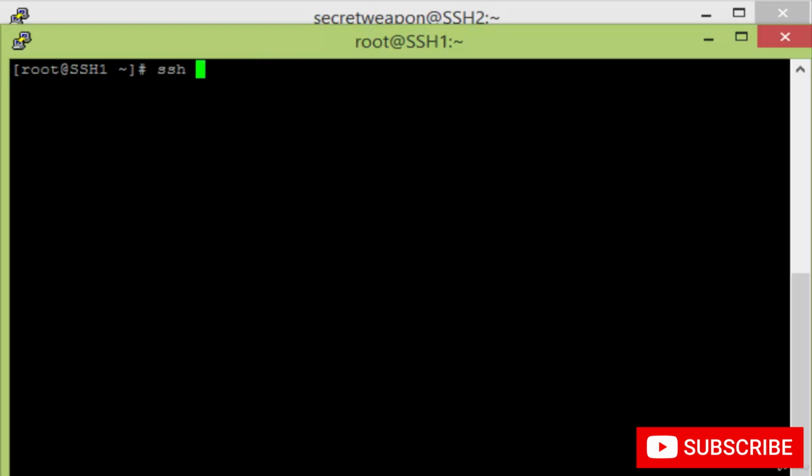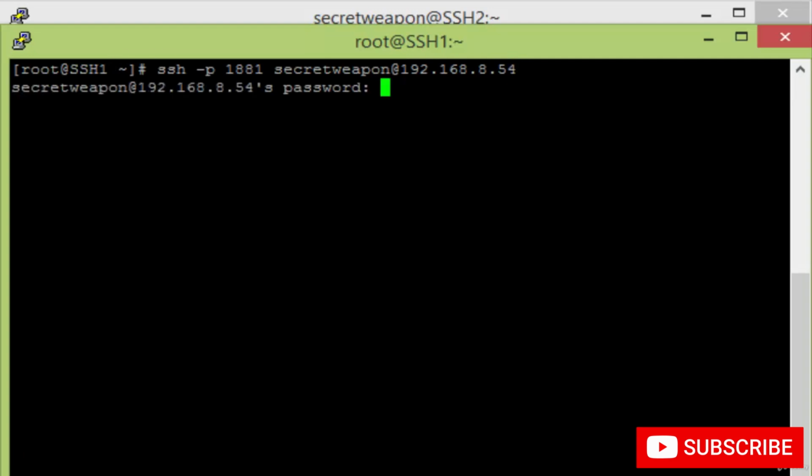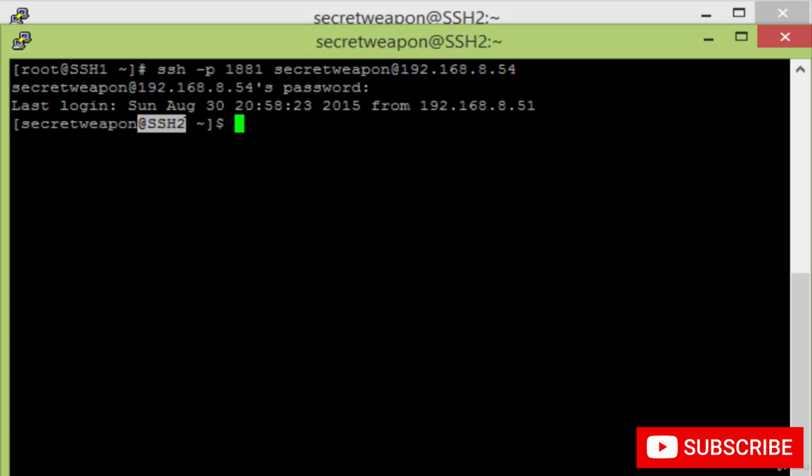So I will type ssh -p and the port on the SSH2 machine, which is 1881, and our user, which was secure, or sorry, it was secret-weapon at 192.168.8.54. Now press enter. As you see, the system asks me to enter the password for user secret-weapon. So I will type the password and press enter. As you see, I have successfully connected to the SSH service on the SSH2 machine.